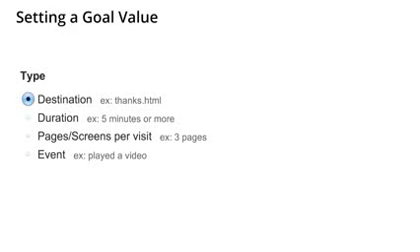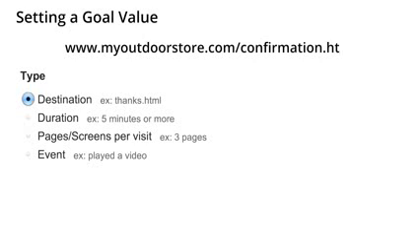Let's talk through how to set up a destination goal for a website. When you select destination as the goal type, you specify the goal page. You don't have to enter the entire URL for the page. Just enter the request URI. That's what comes after the domain or hostname. So, if the complete URL is myoutdoorstore.com/confirmation.html, you only need to enter confirmation.html.